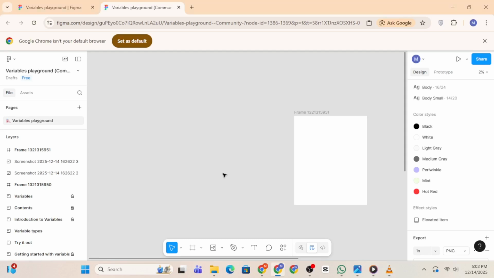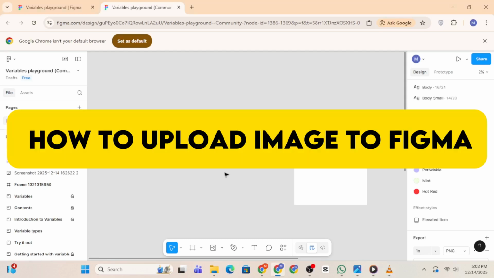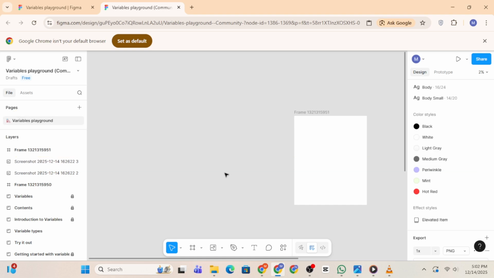In this video, I'll show how to upload image to Figma. No matter which method you use, the result is the same, so you can choose what feels most comfortable for your workflow. First, make sure you have your Figma file open.